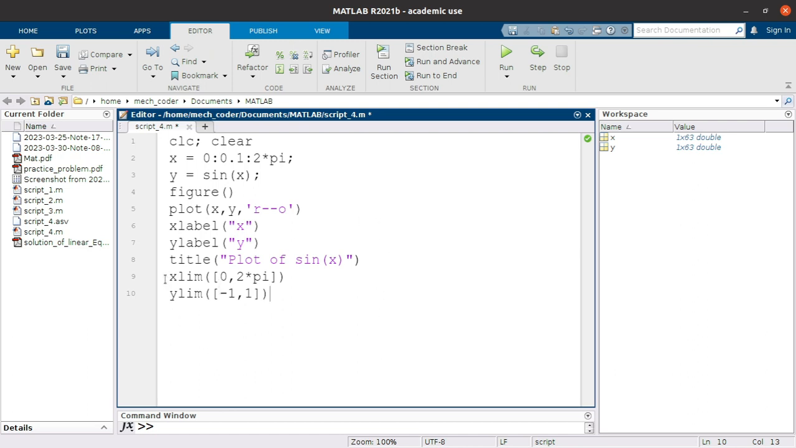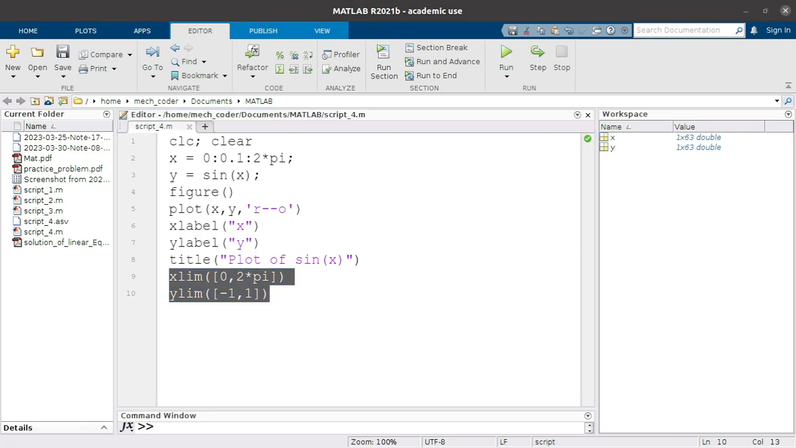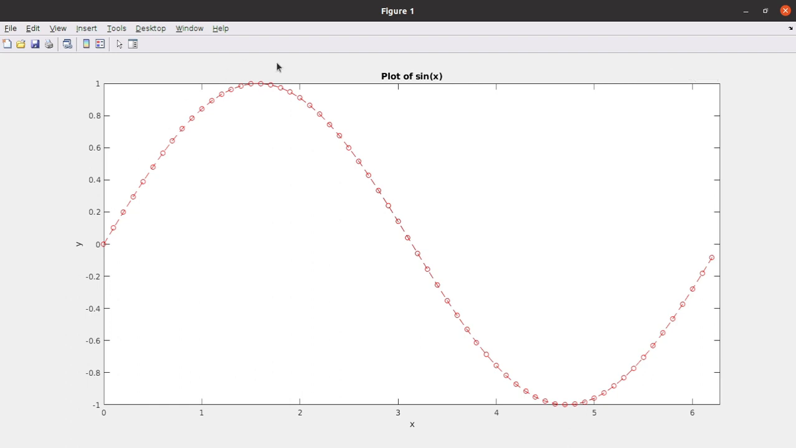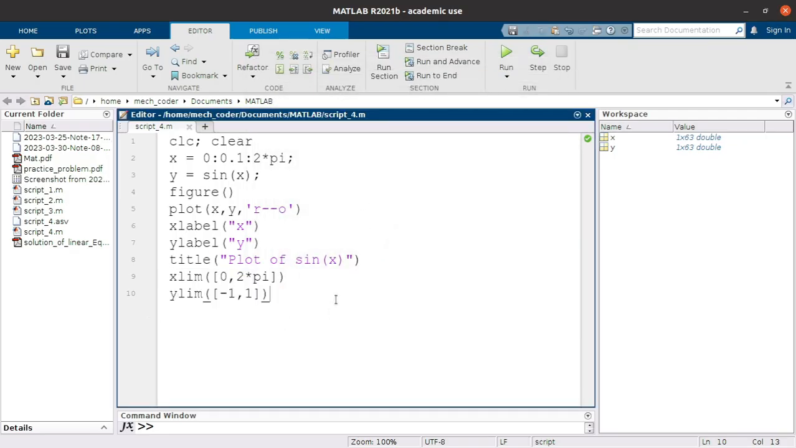Once you change these two command lines, save this file or simply click on this run button, and now you will see that our figure now has only the sine plot with no extra space. So we start from 0 and go up to 2 pi, and its value in the y-axis is -1 to 1. So this way you can restrict our x and y axis limits using the lower limit and upper limit. So with this I have covered how to plot 2D graphs in MATLAB.